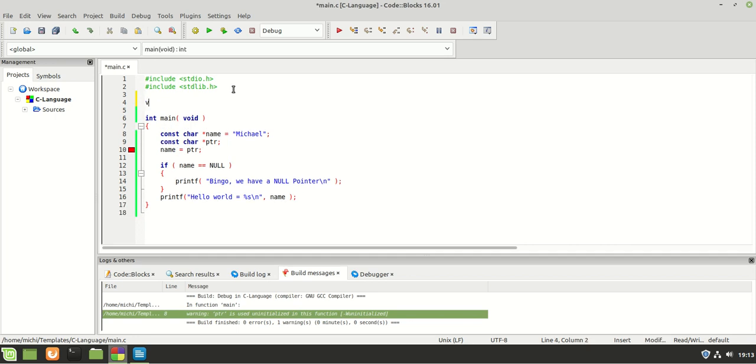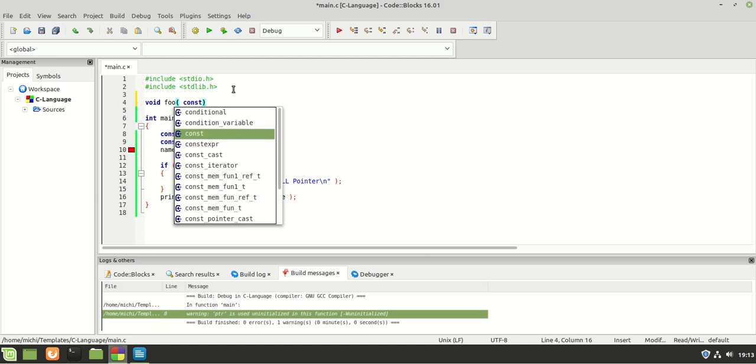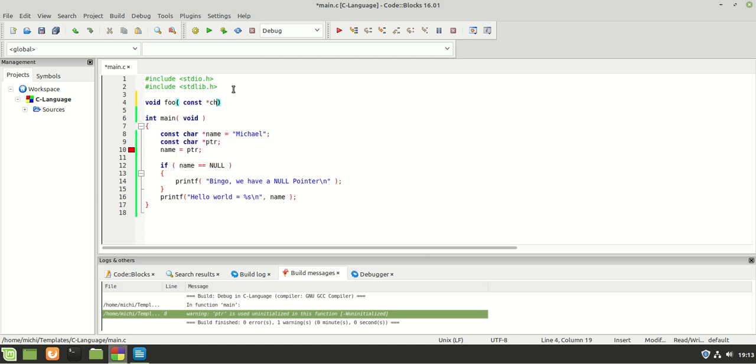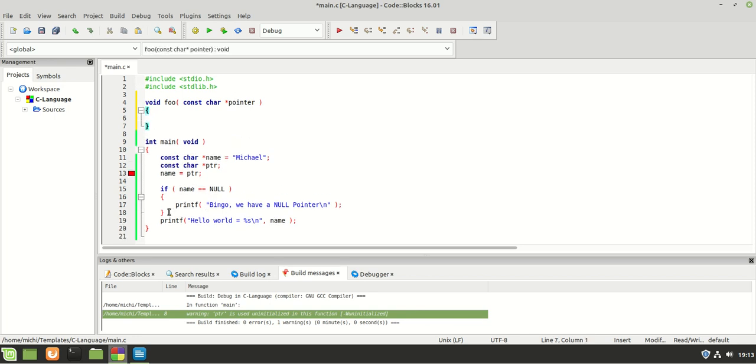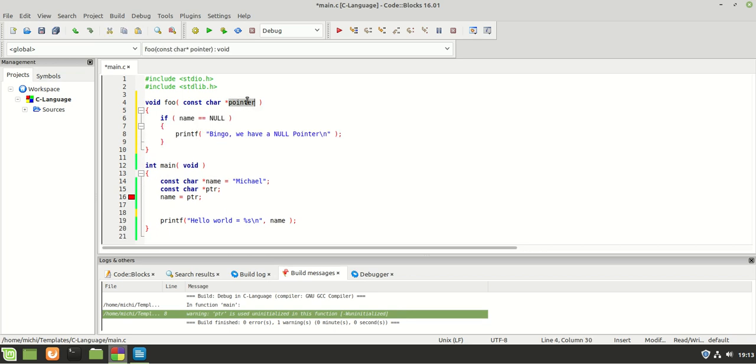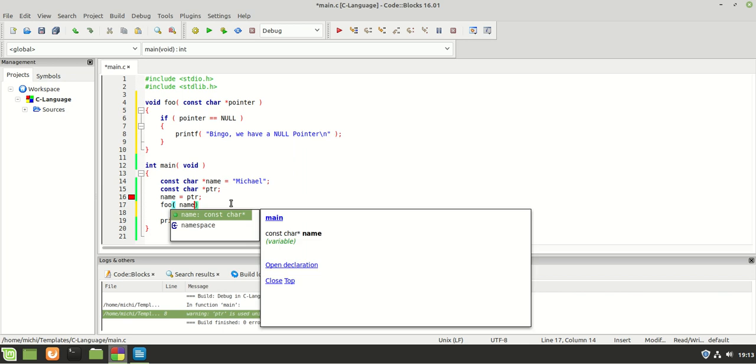Maybe if I make a void function with a const char pointer, and then we are going to make this check right here. Let's see if we get a better result. Okay, so now we are going to leave it like this, and we are going to pass inside this function our name this time.